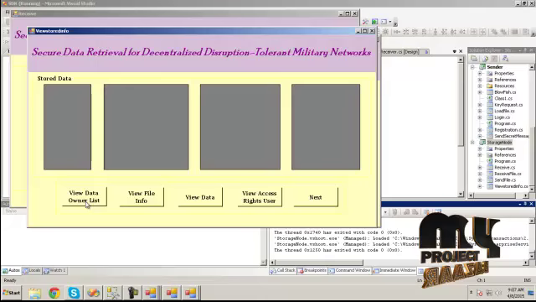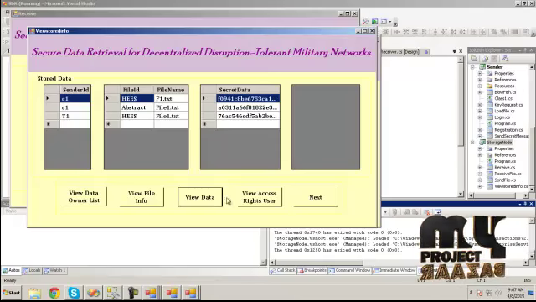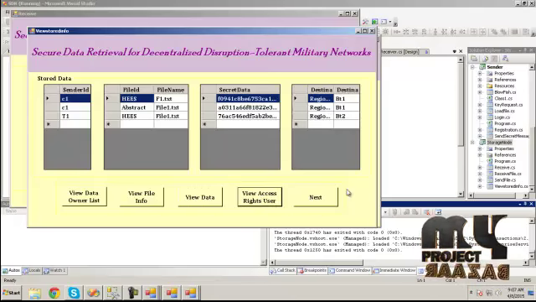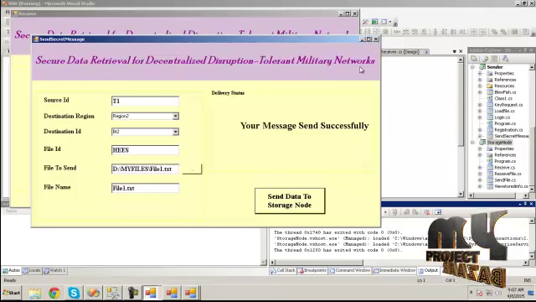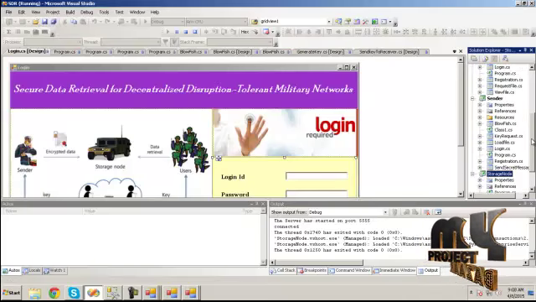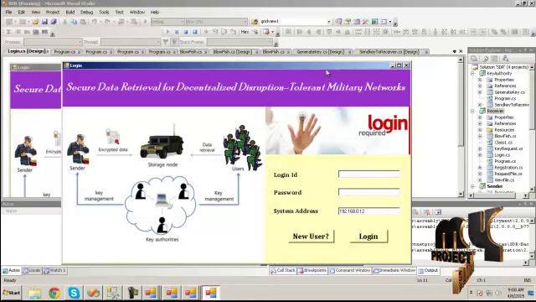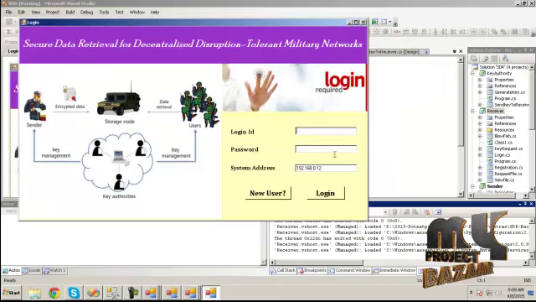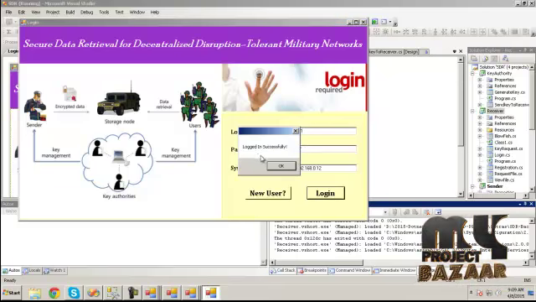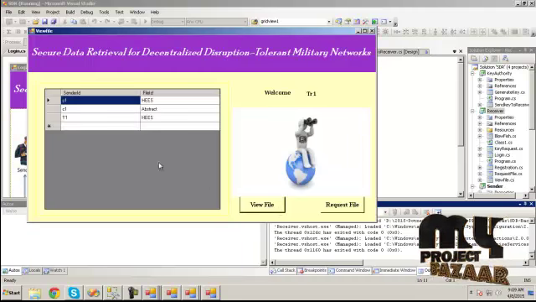Here we can view the data owner list, the file information, the view data of the secret file, and the access rights to the particular destination region. Then click on the next button. Next we have to run the destination side process. Here we have to provide the destination login ID and the password. Click on the login button.